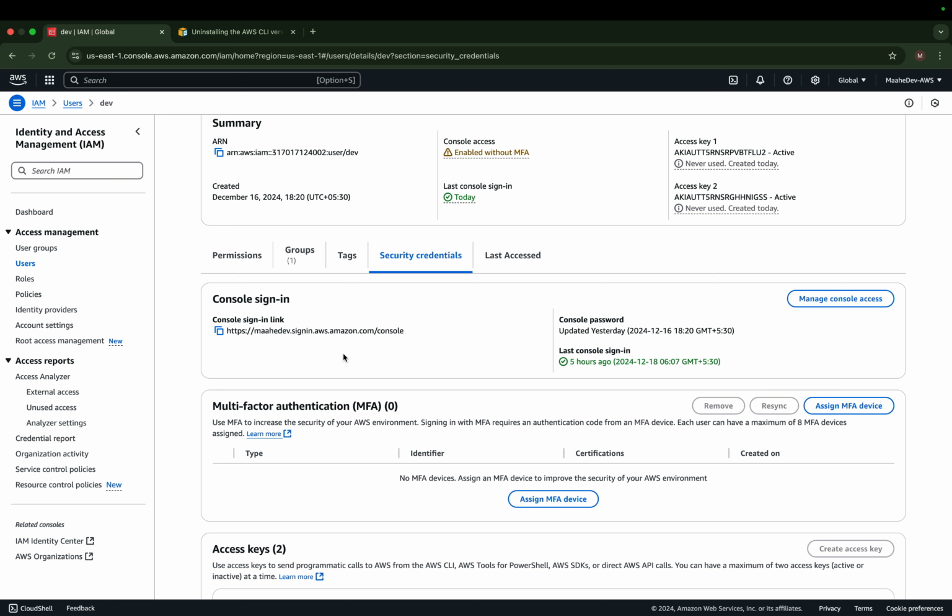So I think the IAM thing is done. Now next we'll move on to the next very important service, which is EC2.